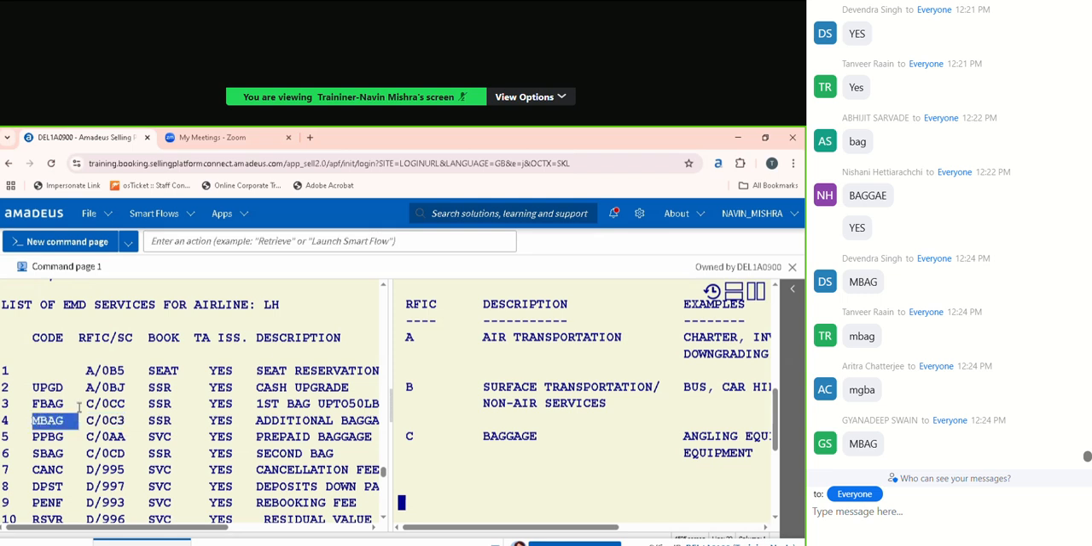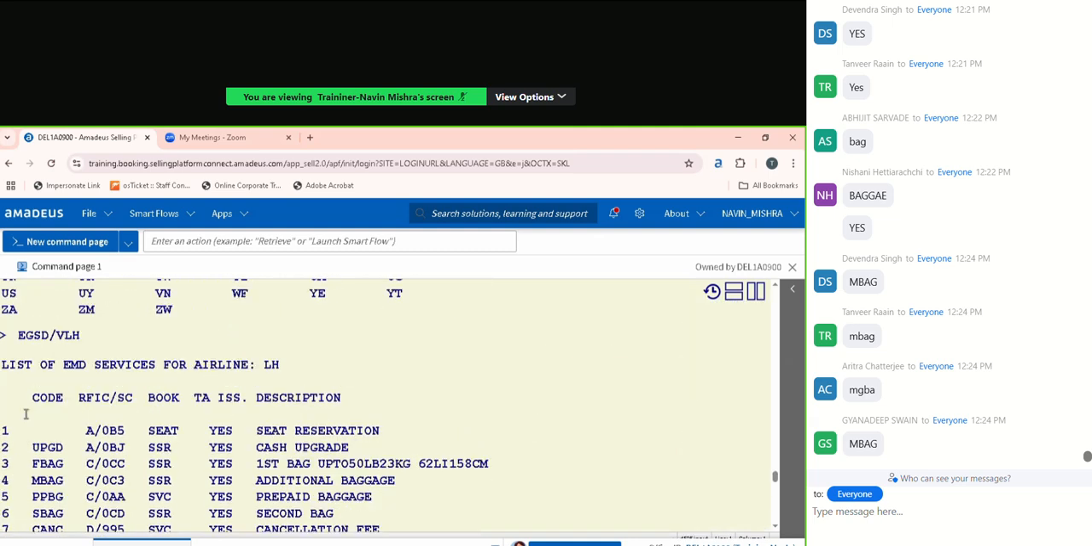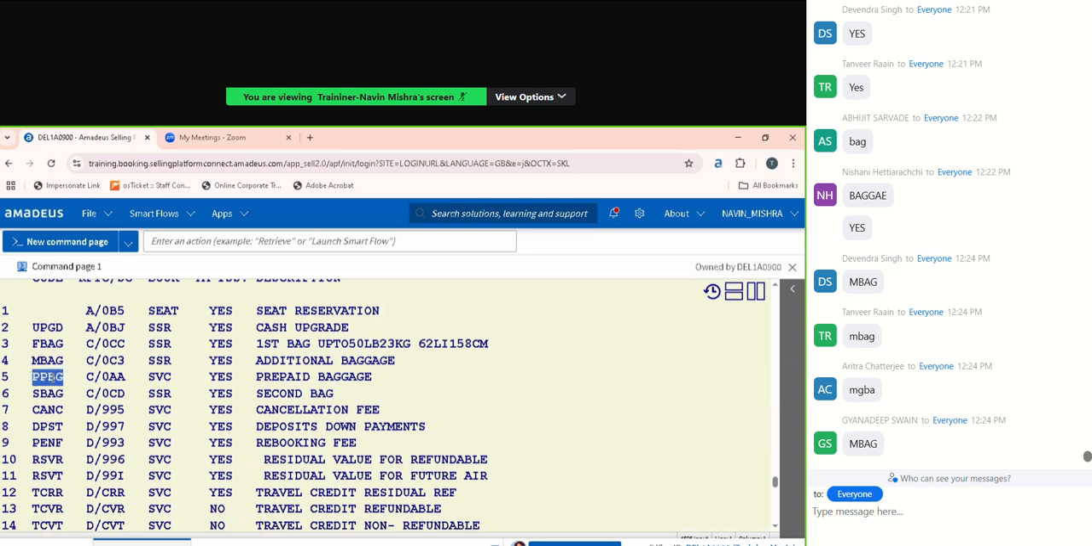Now, this also you don't need to remember, because I have already shown you the command. With the help of the command, you will easily get to know the 4-letter code. Is it clear?